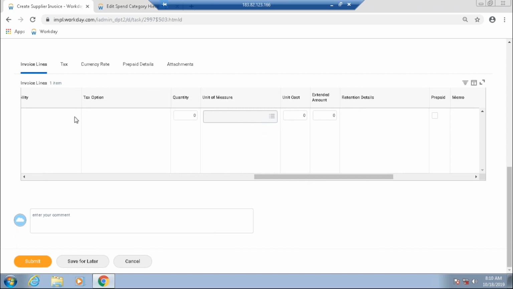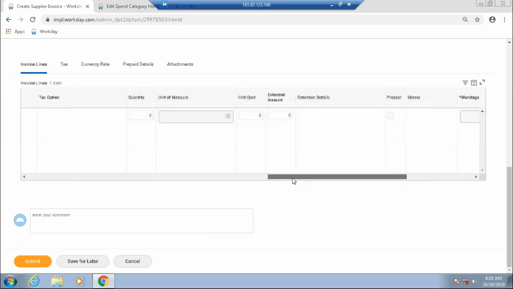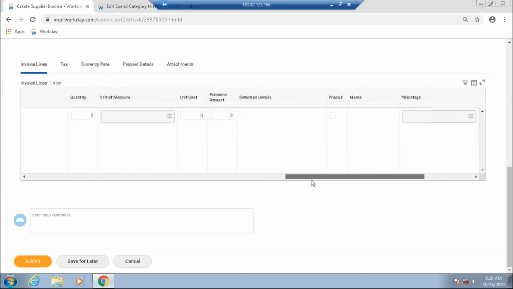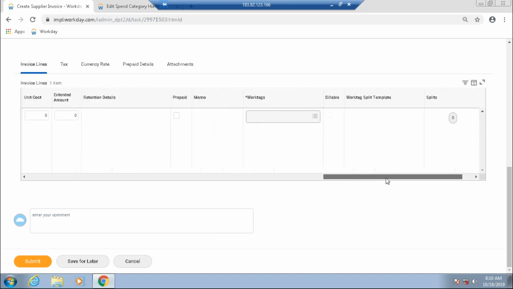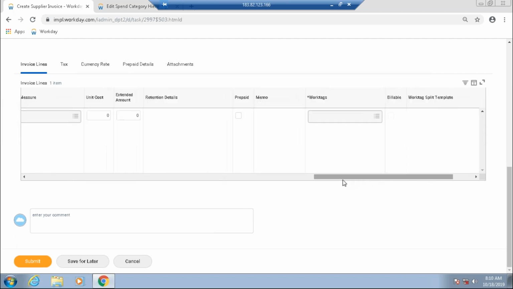The unit of measure and unit cost will be defined according to the purchase item. Once we choose the purchase item, this will populate by default. Now here's work tags, and if I select here, there is no definite or primary work tag defined.